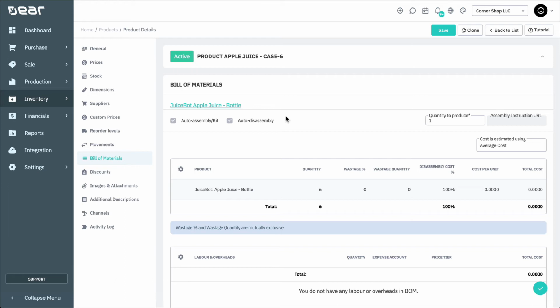Now, if I purchase 10 6-packs, they'll automatically be disassembled into singles, which will be shown in the product availability screen. If I sell a 6-pack, the system will automatically assemble single items into a 6-pack.